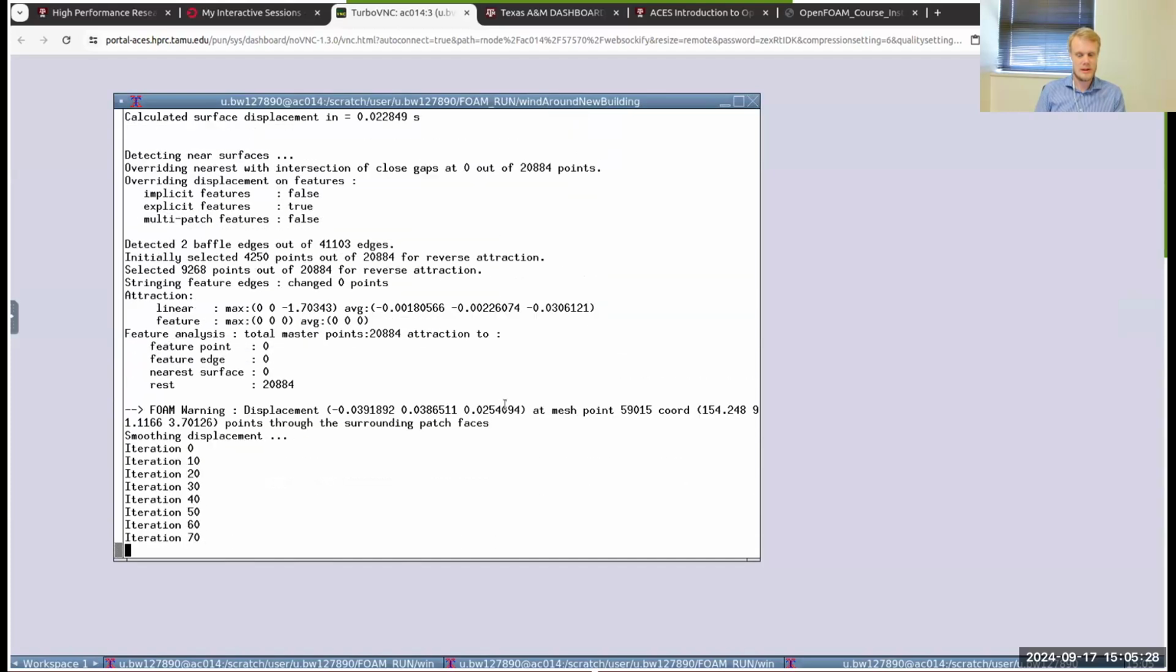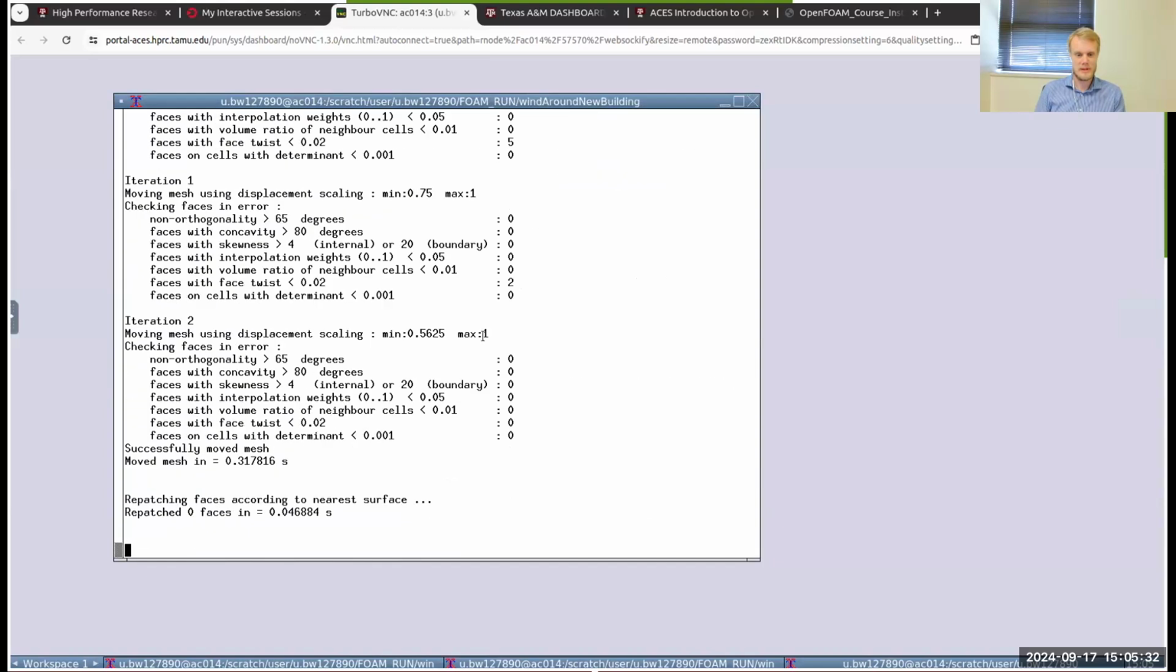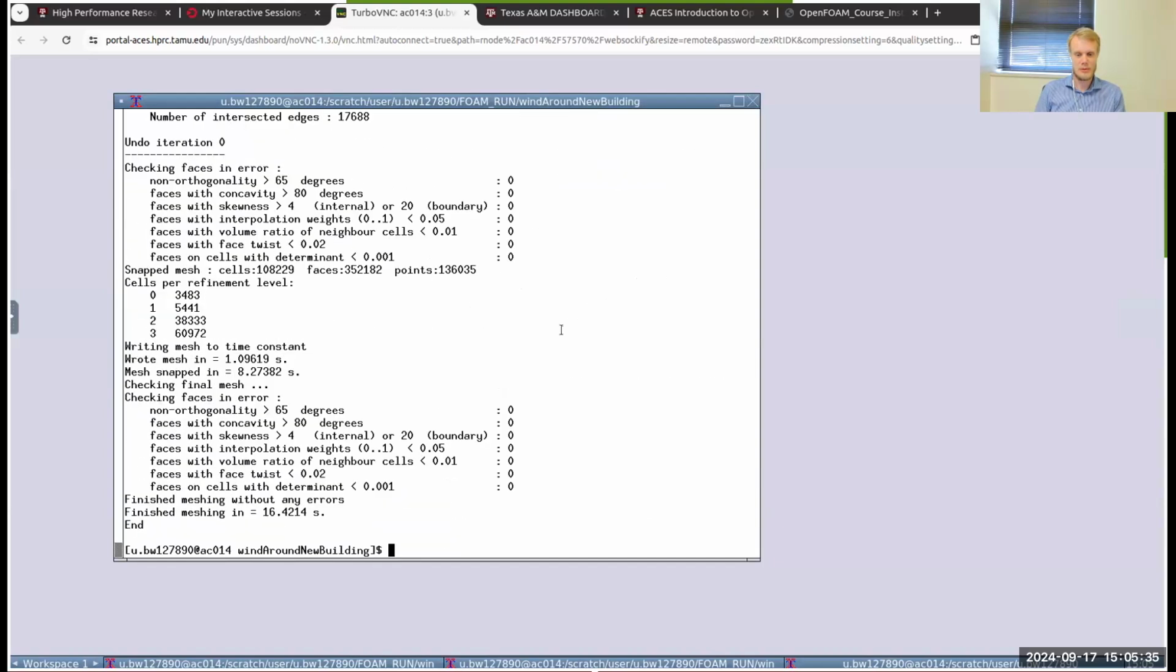Again, we see a lot of zeros flashing by. I saw a 4 there sometimes, so it did a few more iterations just to get rid of some bad quality cells. Okay, so we're done. We got a mesh, including the new building.